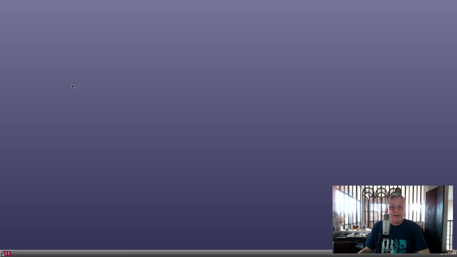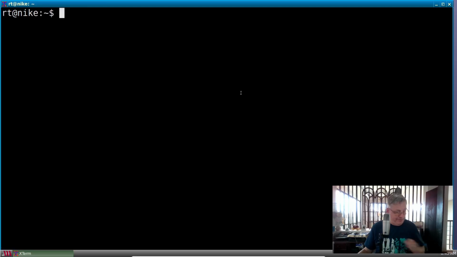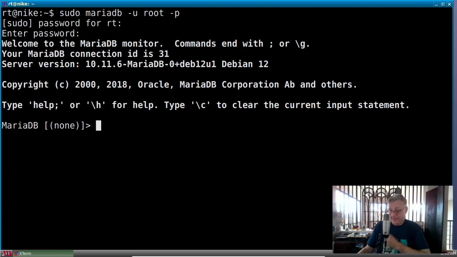So let's go ahead and jump back into our virtual machine, and we'll open up a terminal, and we'll do this database thing. All right. So sudo mariadb -u for user root, and then -p for password. We're going to have to do two passwords here. First is our sudo permission password, and then the actual database password. The database password should be the same as your root login password if you have a root account. And you'll notice the change in our prompt here.